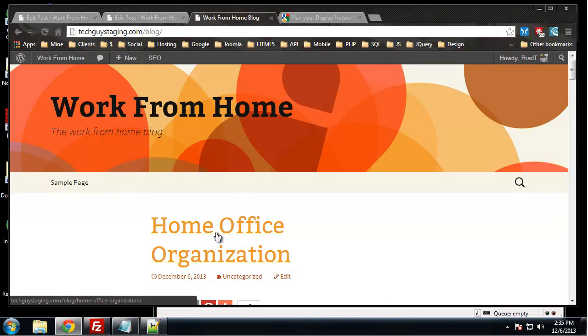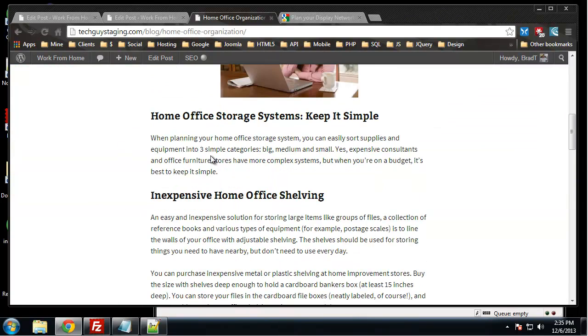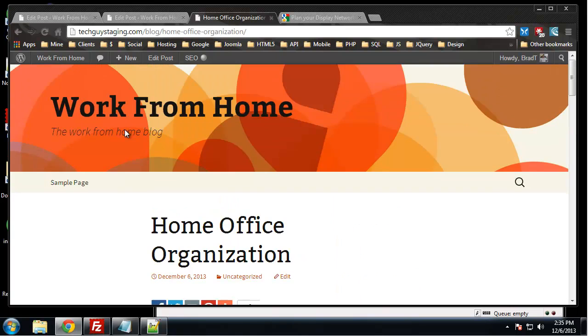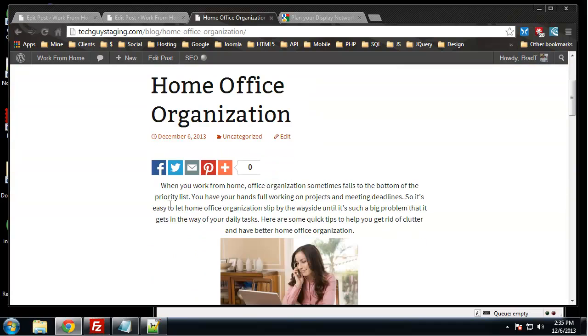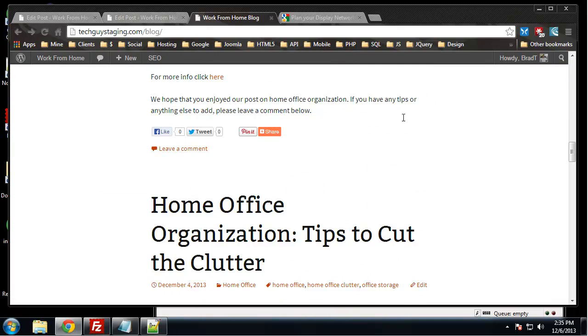We want to use this URL, just home office organization. It's the same page. If we keep it the way it is now, we're going to have some duplicate content issues in Google because they're the same exact page, yet we have two different URLs. So we want to redirect the longer URL to the shorter. Let's do that in our htaccess file.